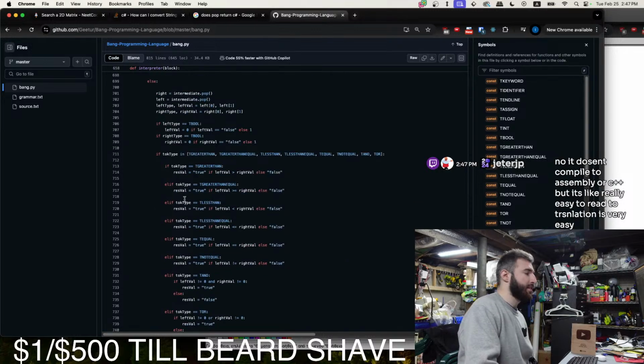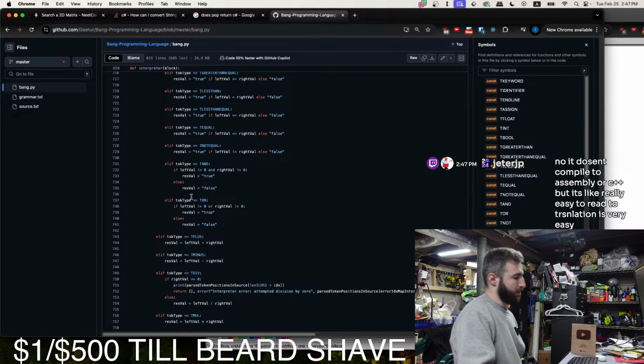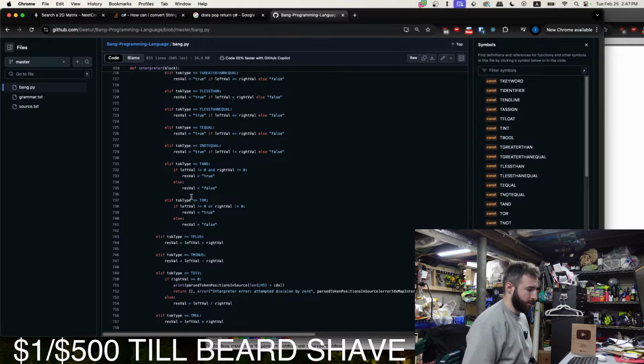So it's basically a way for you to... no, it doesn't compile to assembly or C++, but it's really easy to read for translation. So it just makes it a lot easier to translate. I see.